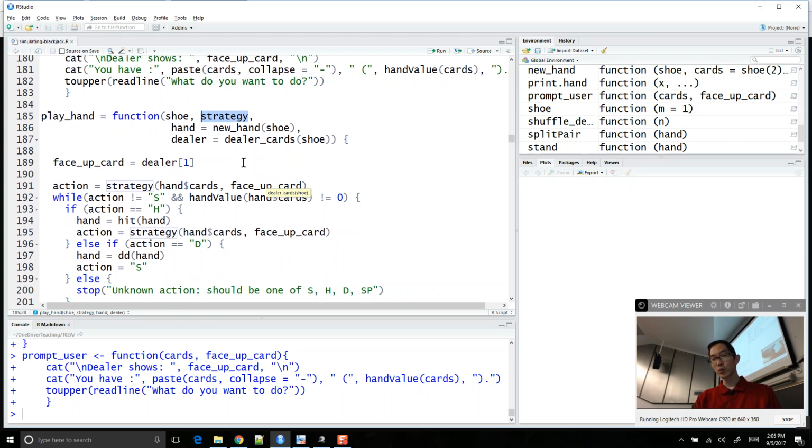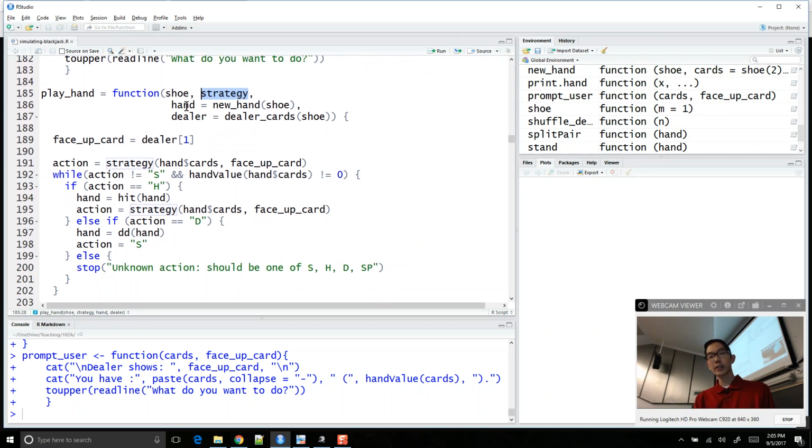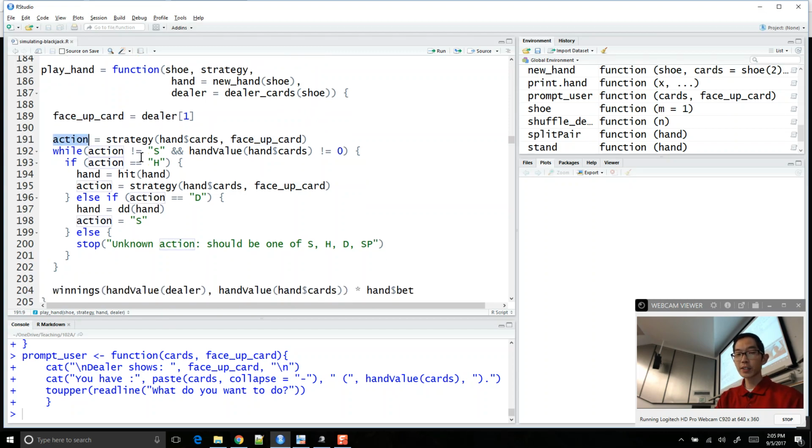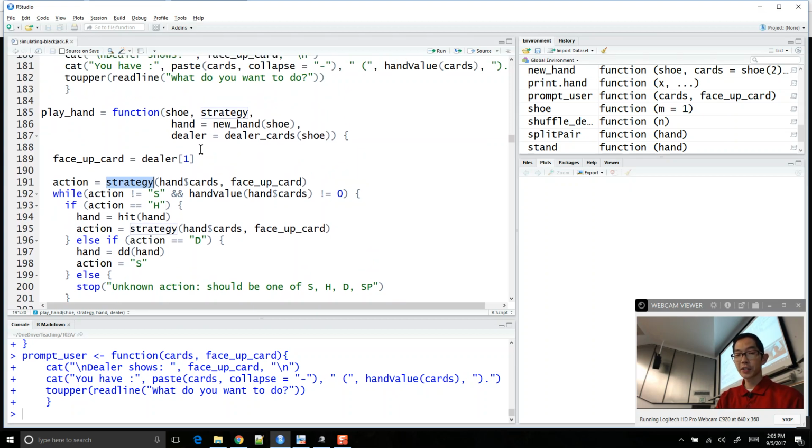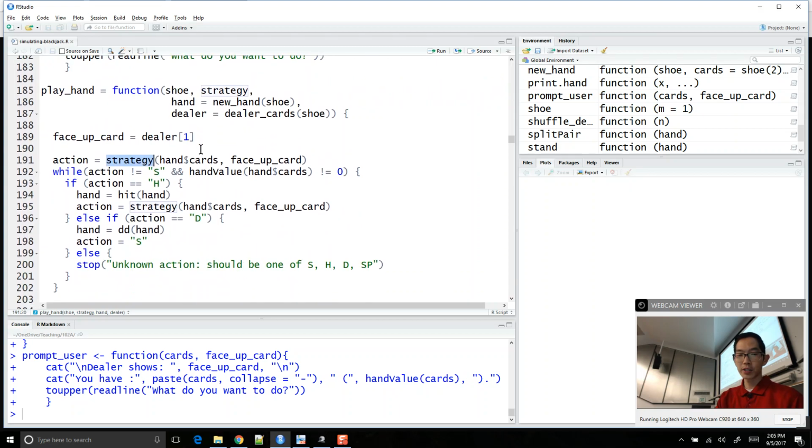In the automated case, we're going to give it the simple strategy, something where it's not prompting the user. Then it's going to deal out two hands: one hand for ourselves using the new hand function, and then the dealer's hand using the dealer's cards function. So this is what we have for playing a hand. We take the first card that the dealer's dealt as our face-up card, and the action we do is determined by our strategy, whether we stand or hit or double down or whatever it might be.